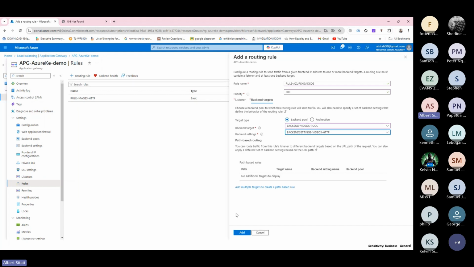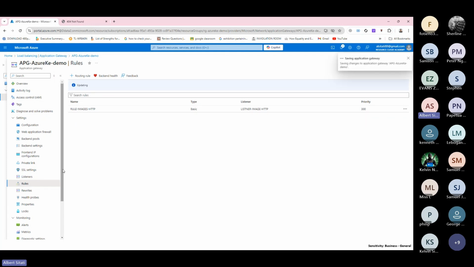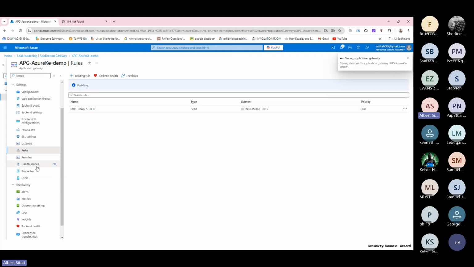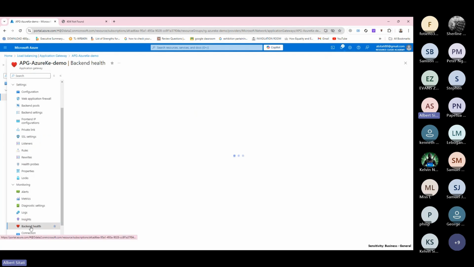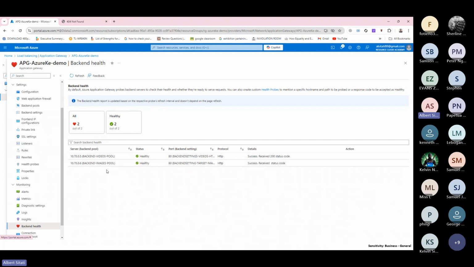I'm not also doing any path-based rule, so I can quickly add that one. And once that one is added, we'll confirm on the health. Once the health is right, we should be able to reach that one. Go on the backend health. It's something that you may want to be checking. Its status is refreshed based on those intervals that we had configured when configuring the health probe. So we made it every 30 seconds to send the request, and then the response you should be able to receive.